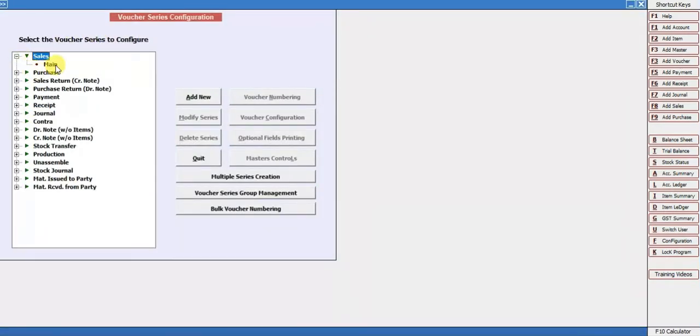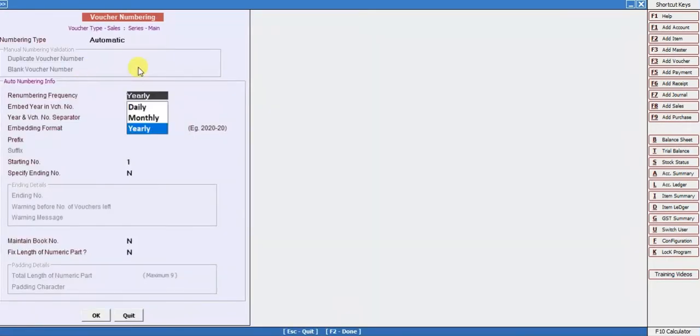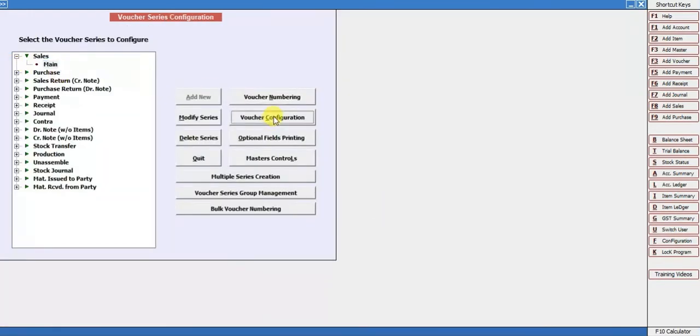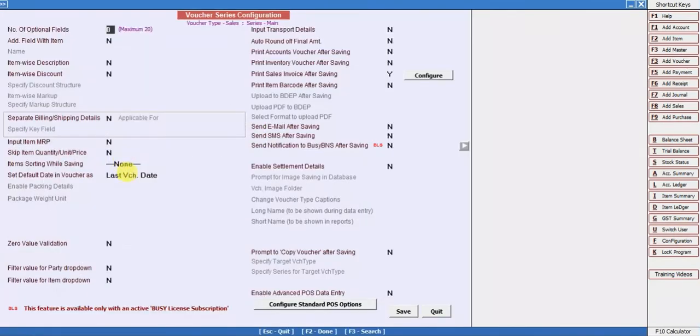You go to sales. How do you want sales to look? Again, the numbering format, I want automatic, yearly. Suffix? Oh no, I don't want a suffix. Then the numbering should start from 1, so the first voucher will be number 1. Then for voucher configuration, I want to use system date. There are many other things here. If you look at them, you can read and enable. I just want to take you through the basics.